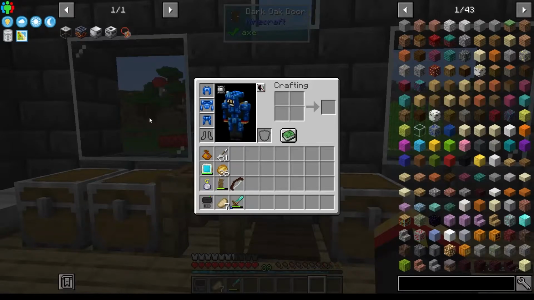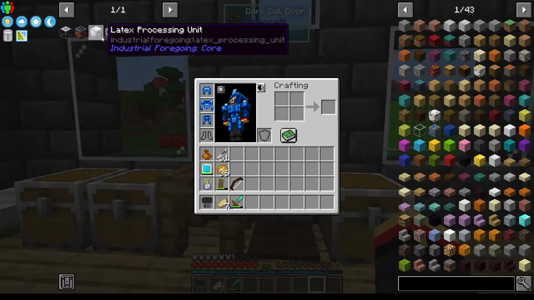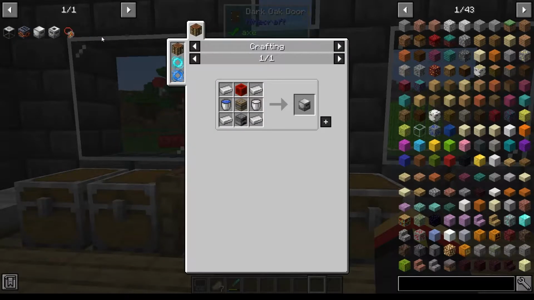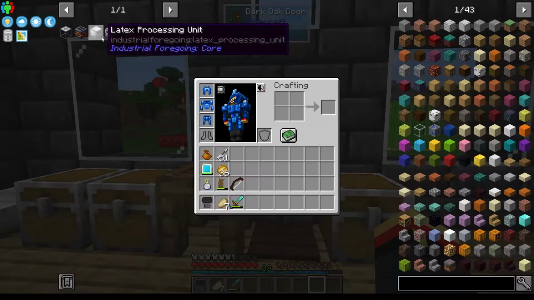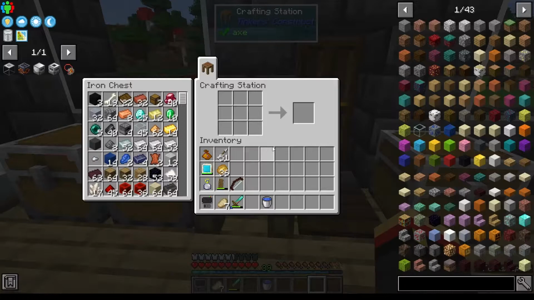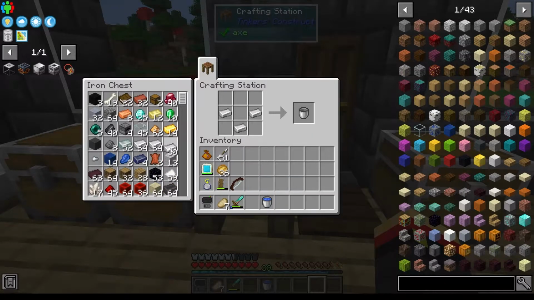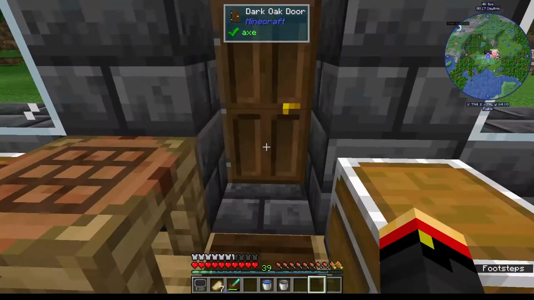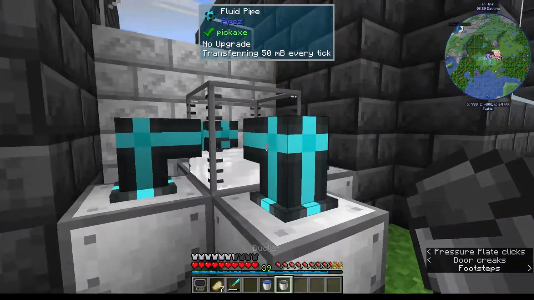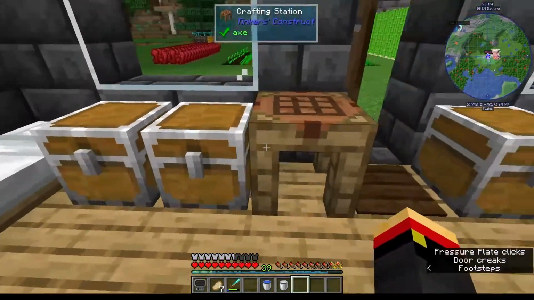So we were working on getting some latex to make a bioreactor. So let's work towards getting that. I want to get this latex processing unit. We're going to need a couple of buckets. We need a bucket of water, and we need a bucket of latex. So let's get another bucket. There we go. And we need this to be full of latex. We've got a bit of latex right now, so that shouldn't be difficult.